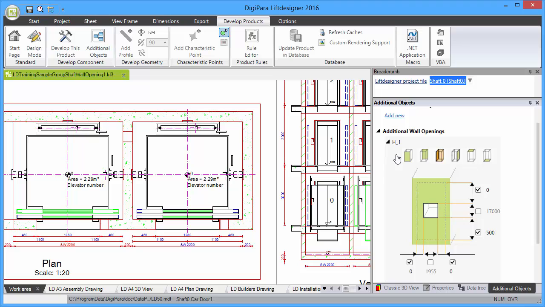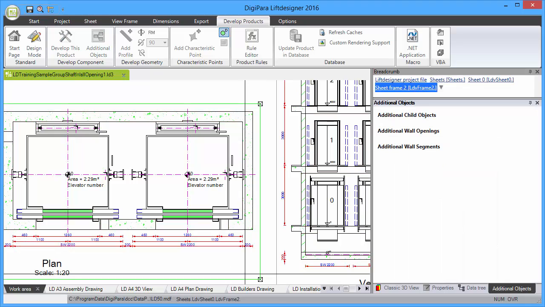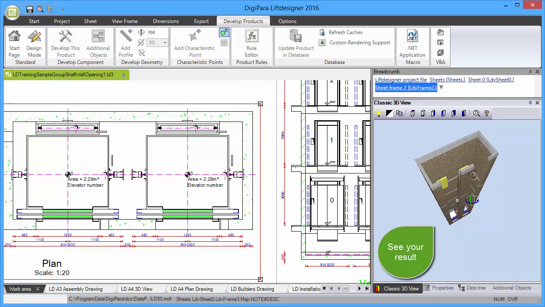First, choose the location of your wall opening. And then you can define the size. Now, see the current result of your elevator model.